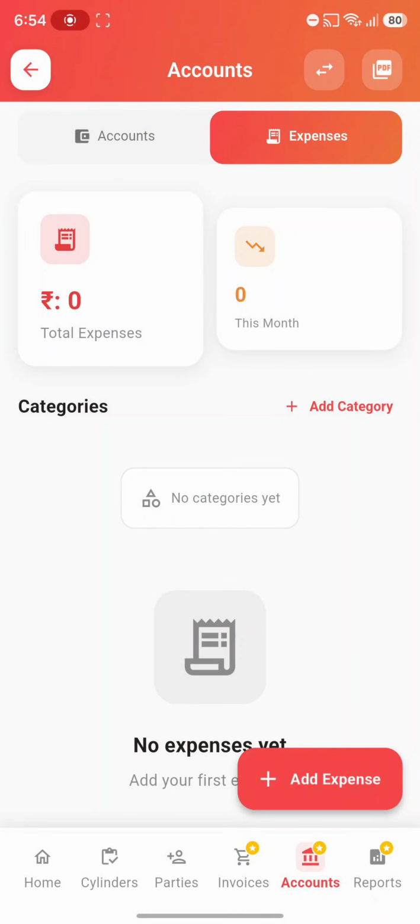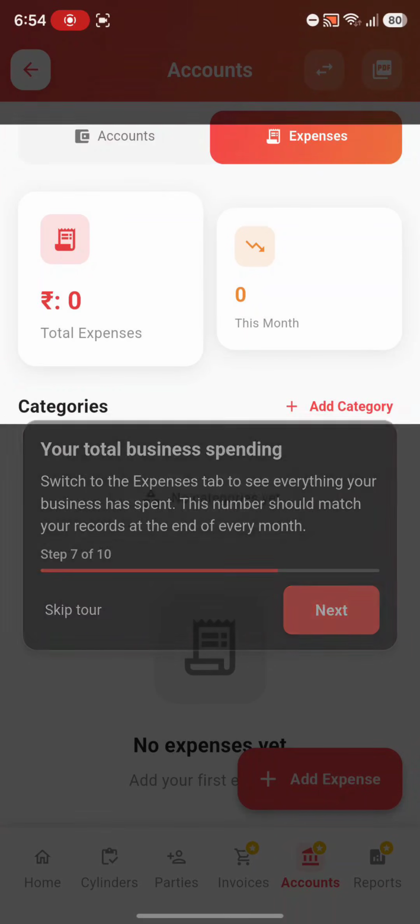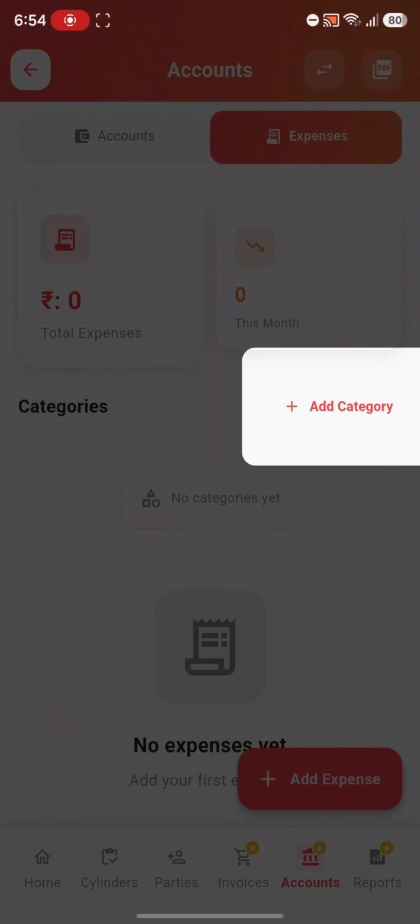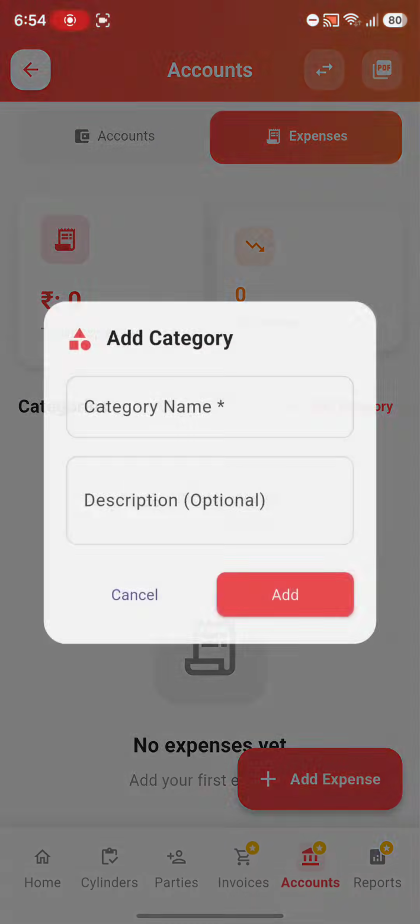To explore the Expenses section, switch over to the Expenses tab. This view shows your total business spending at a glance. Hit Next to continue the tour. Next up, you'll see how categories help organize your spending, so tap Next to move ahead. The tour now prompts you to create your first category. Hit Next, and the Add Category dialog will open up. Since we're just exploring for now, tap Cancel to close this dialog.